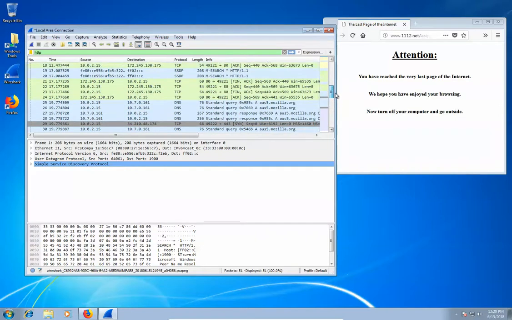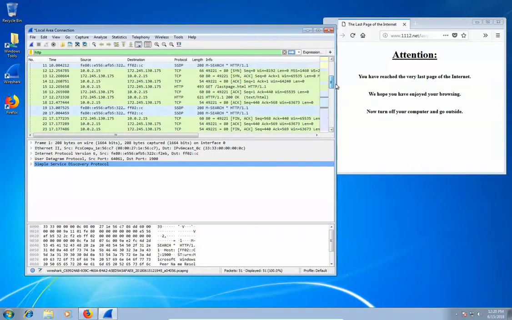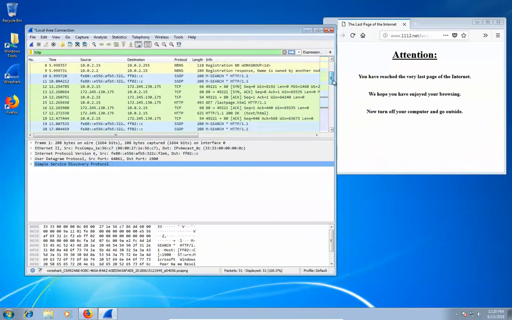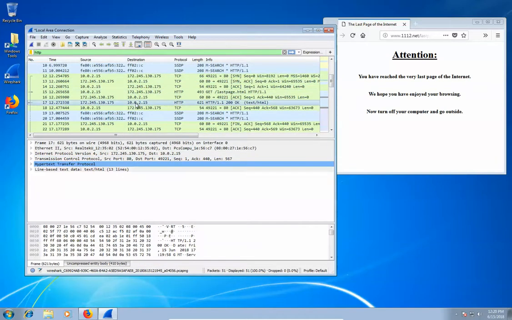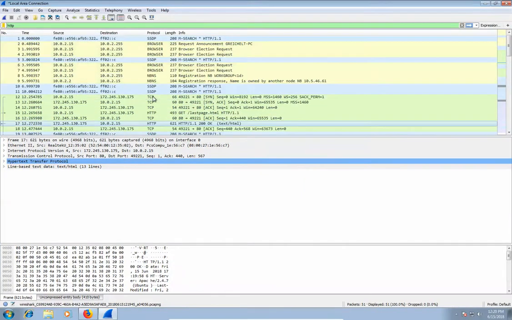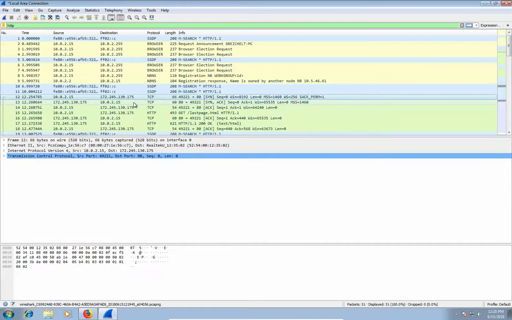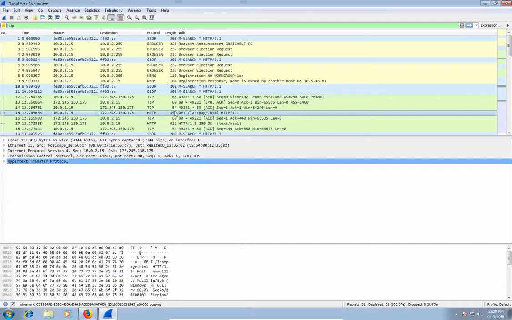So this green section right here is actually what I'm going to be looking for. This green section right in here is when I was requesting this very last page of the internet. Let me take a look at this. I can see right here, this GET last page.html. This is my GET request. So this is when I'm requesting it.